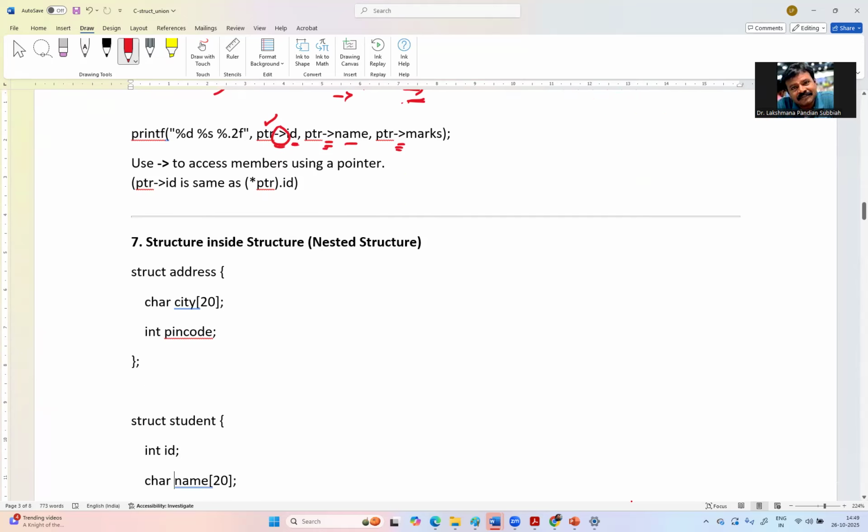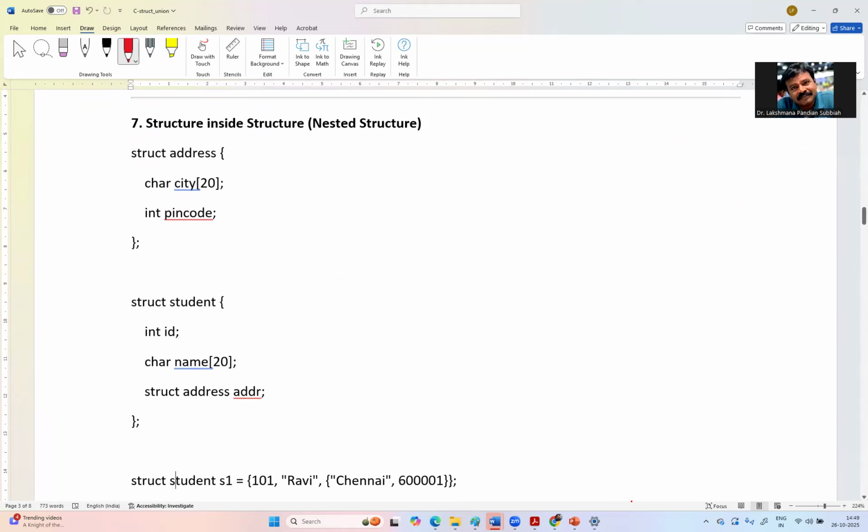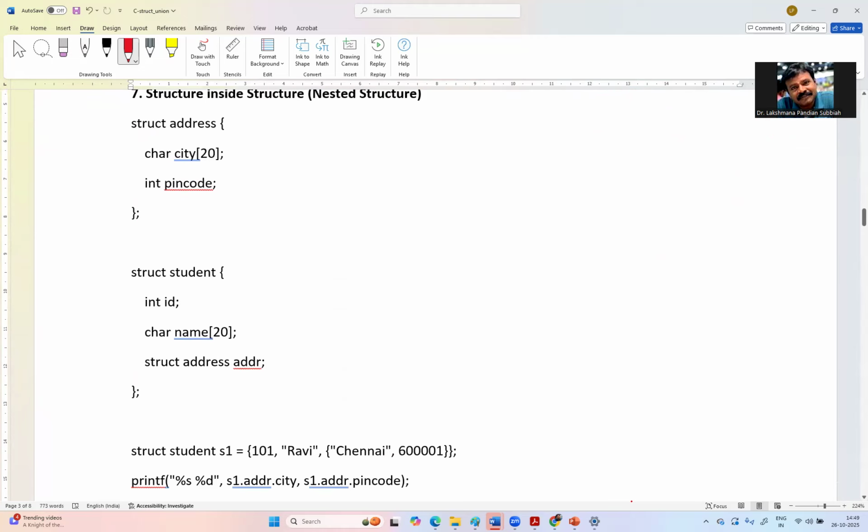Now, structure inside structure. Here we have an address with fields: city and pin code. We can also have the street name, a char street of 50 characters. So there are three fields for the address. Now that address is going to be placed as an inner structure in the student.